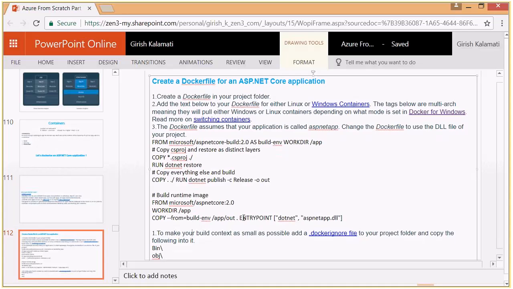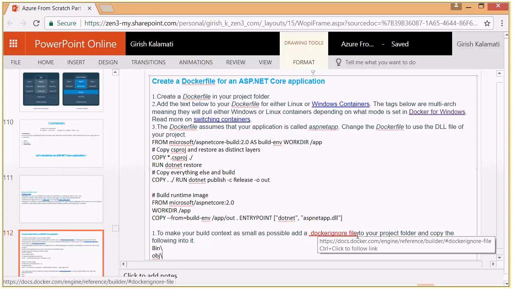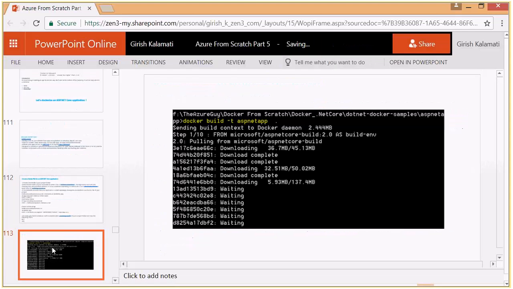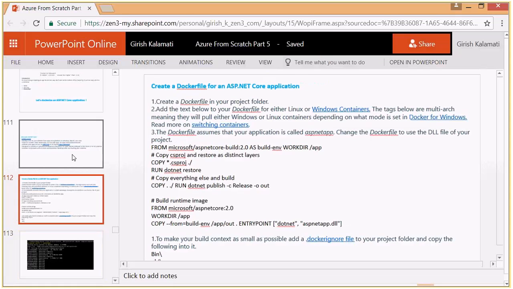And then, for making this build context as small as possible, we add something called a .dockerignore file to our projects, which has /bin and /obj. And if you want to access this code, it is available on GitHub as well.